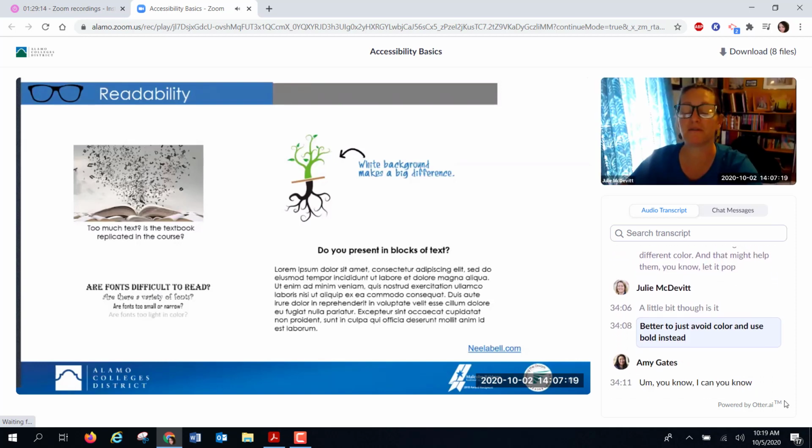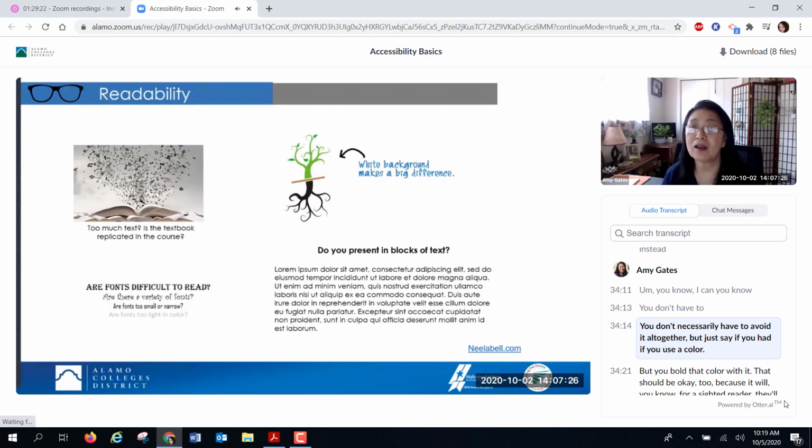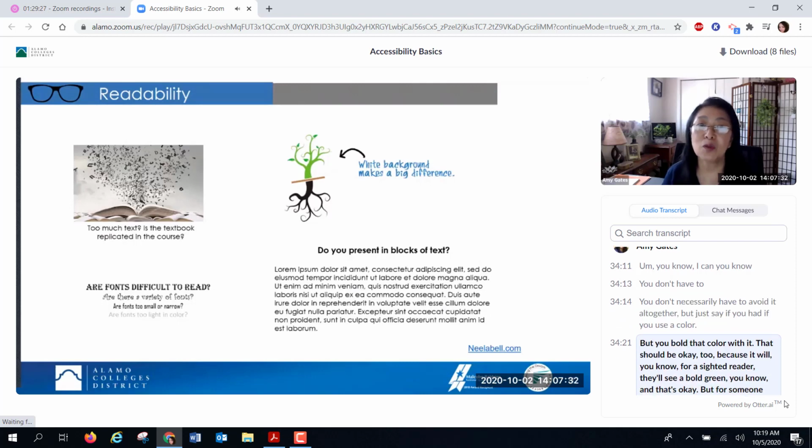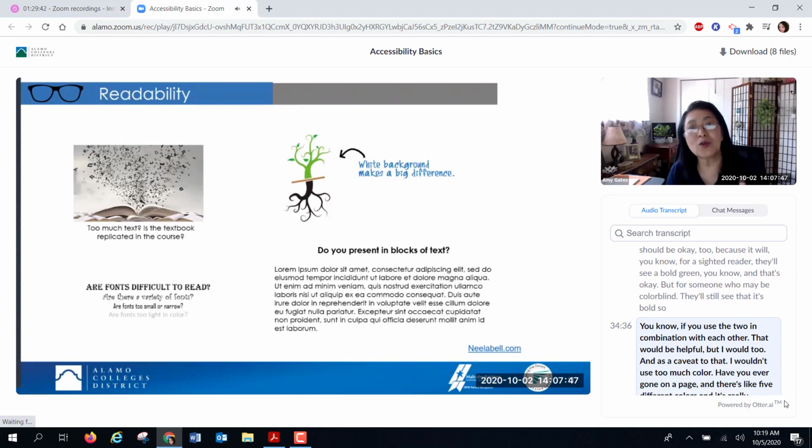So is it better to just avoid color and use bold instead? The thing is, you don't necessarily have to avoid it altogether. If you use a color, but you bold that color with it, that should be okay too, because a sighted reader will see a bold green, and that's okay. But someone who may be colorblind will still see that it's bold. So if you use the two in combination with each other, that would be helpful. But as a caveat, I wouldn't use too much color.